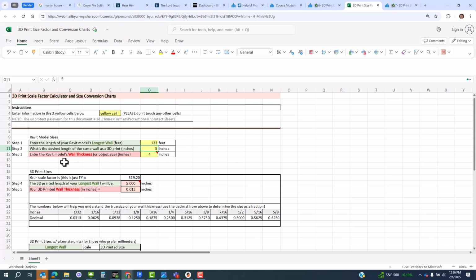Okay, and then enter the Revit model's wall thickness, parentheses, or object size. The reason it says that is I used to do this just to see if a wall was 1 foot thick, how thick would it be in my 3D print? And I still do that sometimes, but I think I prefer doing it for an object like we're about to do. So in this box, I'm going to type in 2'2" or convert it to inches. That's better, 26 inches.